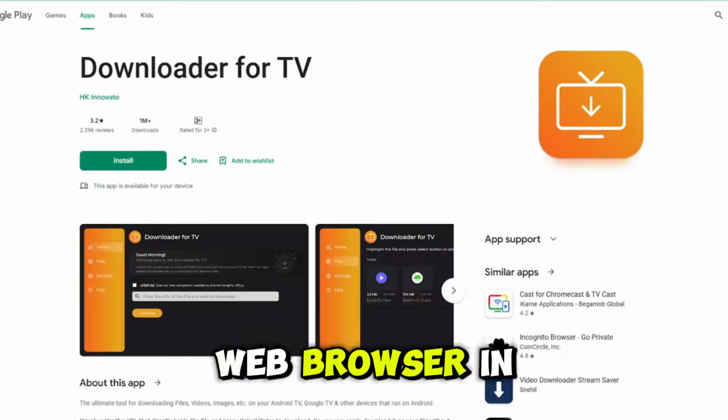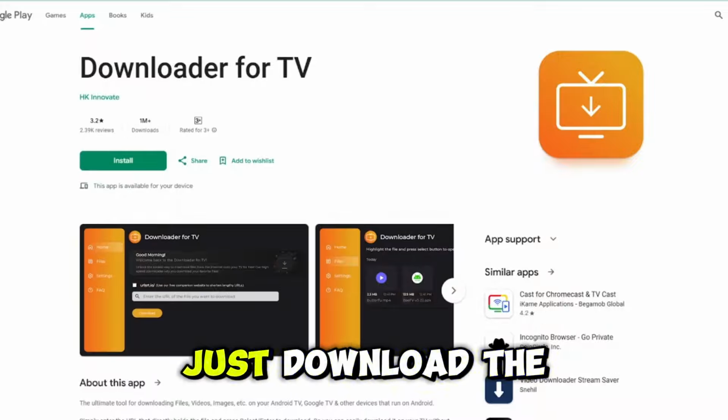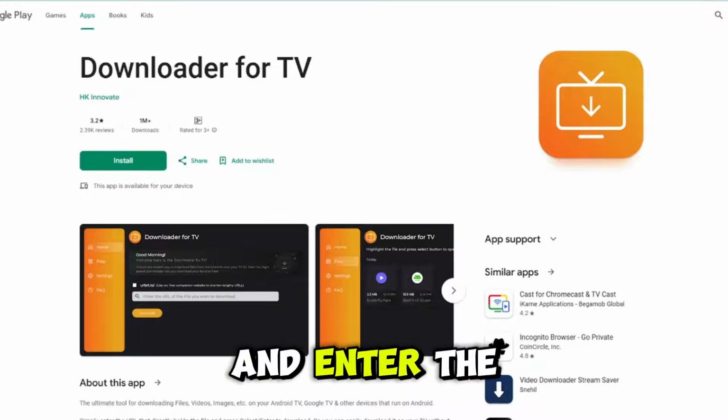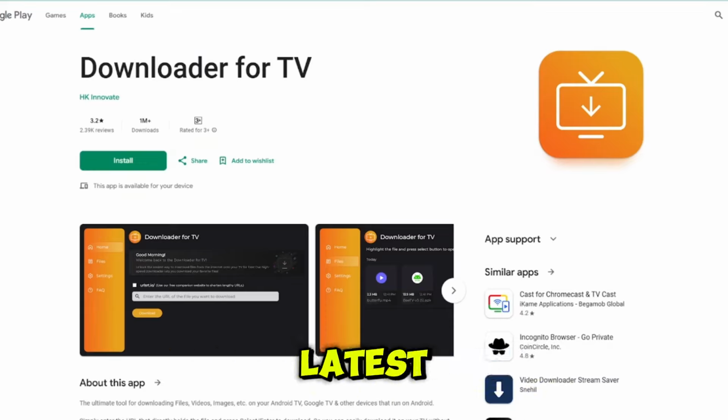Next, open the web browser on your TV. If you don't have one, no worries, just download the Downloader app from the Play Store. Once it's installed, open the app and enter the official MovieBox Pro website URL. You'll be able to download the latest APK for Android TV directly.